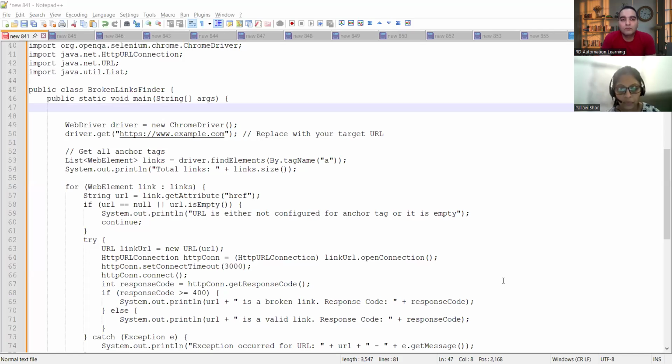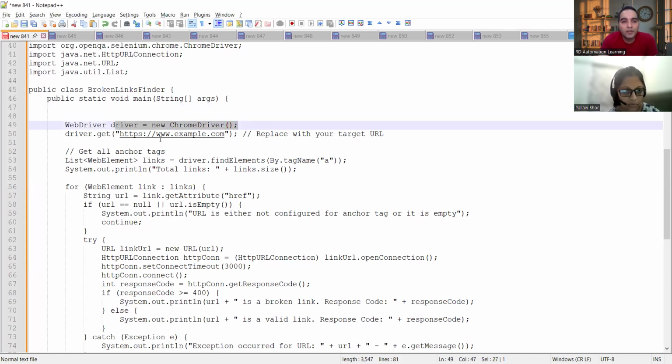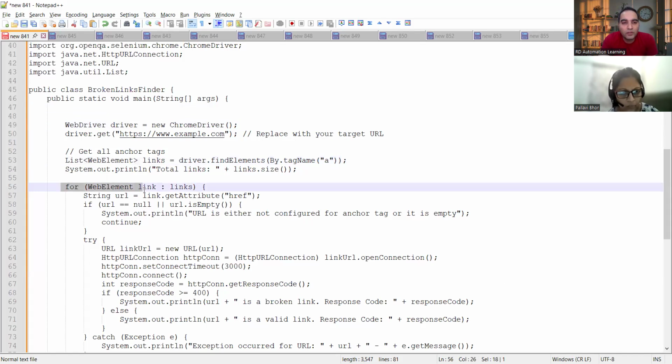Is the screen visible to you? Yeah. Okay. So now, first of all, you'll write WebDriver equal to new ChromeDriver. Then whatever URL you have, you will get all the anchor tags. Since those tags are multiple, we are going for a list. So List of WebElement links equals driver.findElements, and all the links you'll get with the tag name a. And then you'll go for a for each loop.